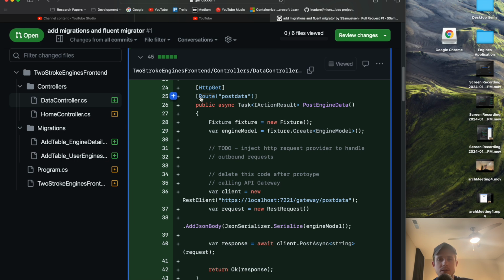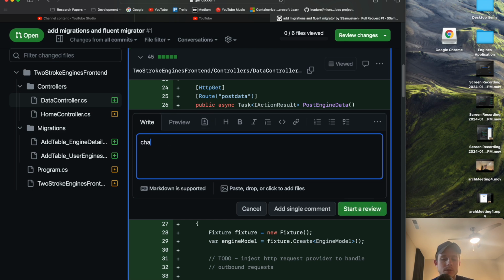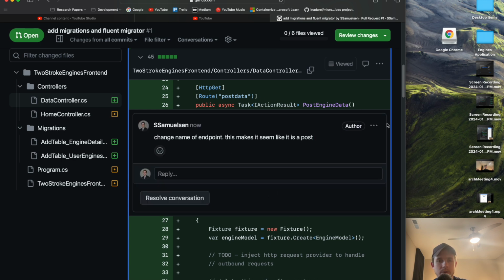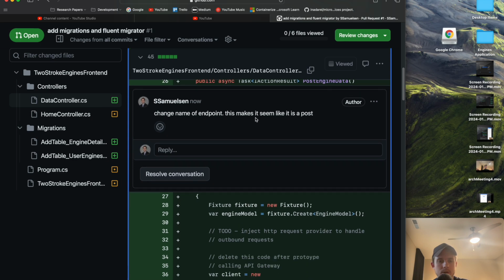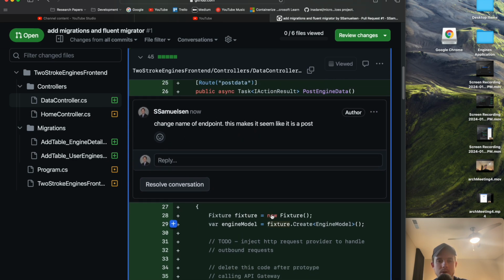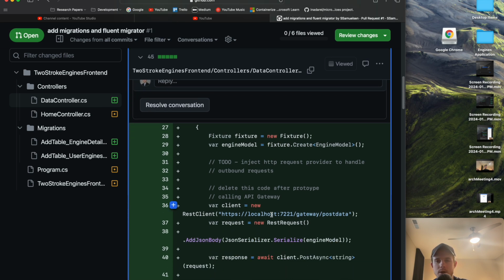So if I was looking at this in a production setting, I would immediately flag this as: change name of endpoint, because this makes it seem like it is a post method. Can I not do a review and just add a single comment? I think I just want to add a comment. There we go. So I add a comment: change the name of endpoint, this makes it seem like it is a post. So you can get a feel for why I put that.